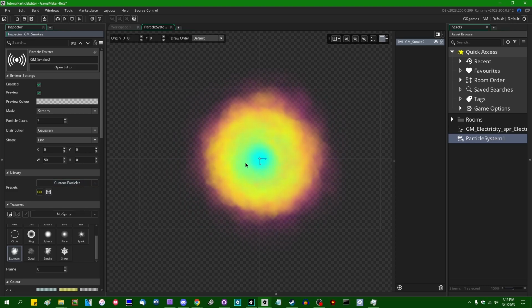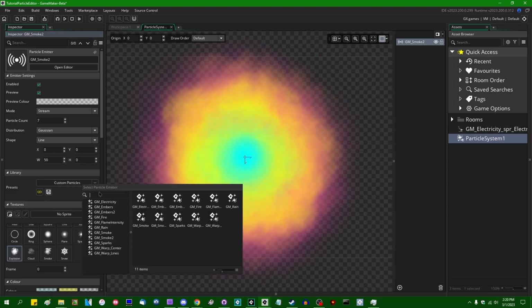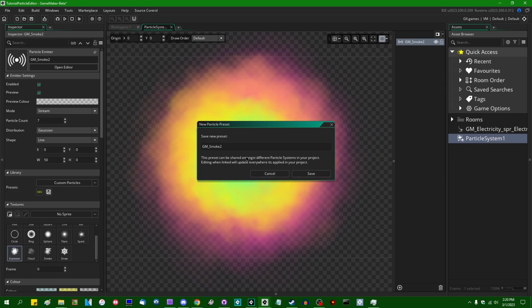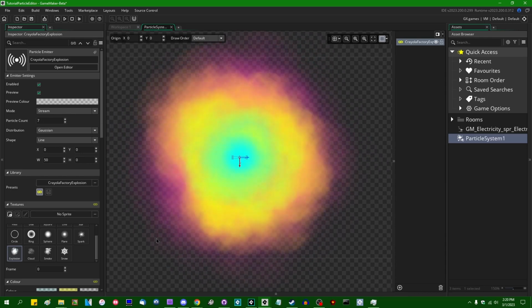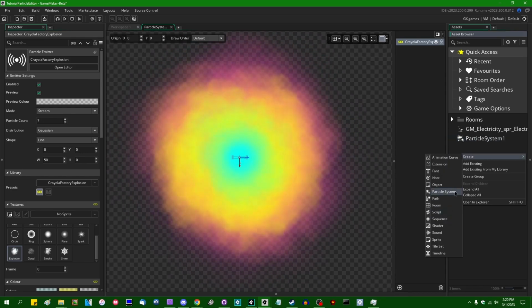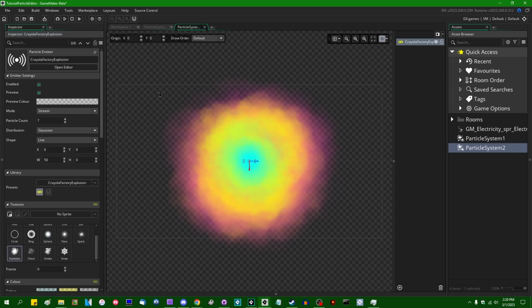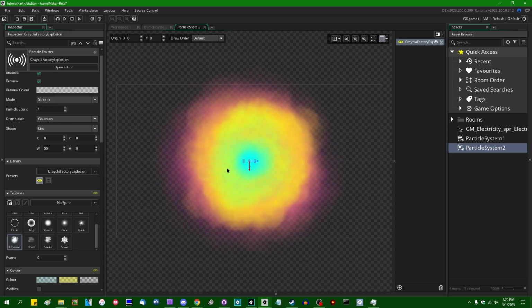As far as custom particles go, just the same way that you had a bunch of preset particles that you can create, you can also save your own preset particles, which is fairly interesting. We can give this a name, so instead of calling this GM Smoke, which was just the name of the last preset that I loaded, I'm going to call this something like, oh, let's go with Crayola Factory Explosion. And now, if you were to create yourself another particle system, you can simply click on the Select Particles button, and you can click on Crayola Factory Explosion, and that will instantiate your particle system as a preset.